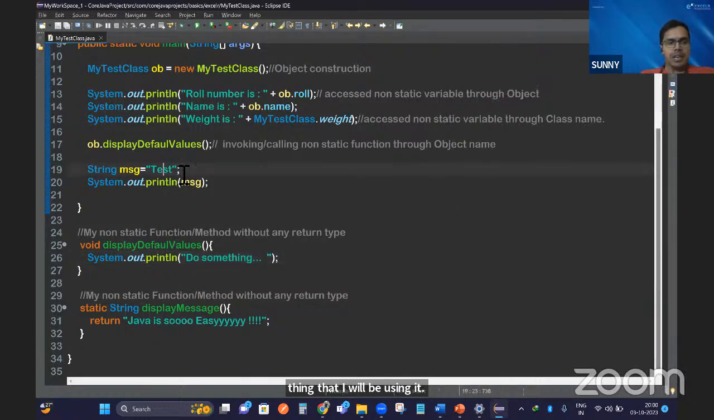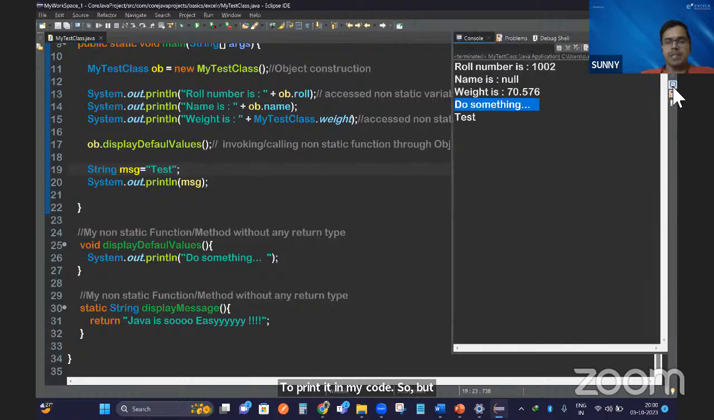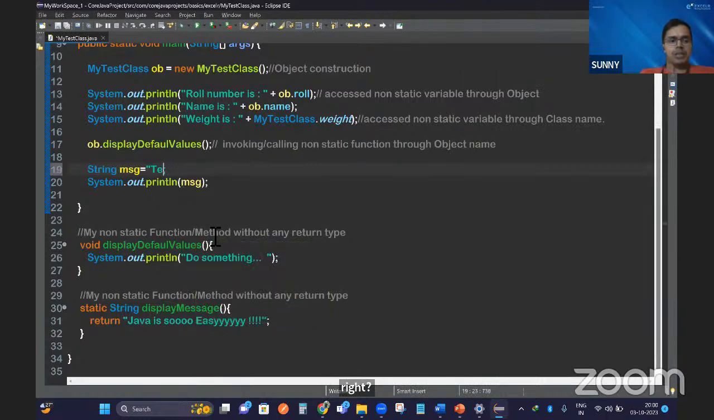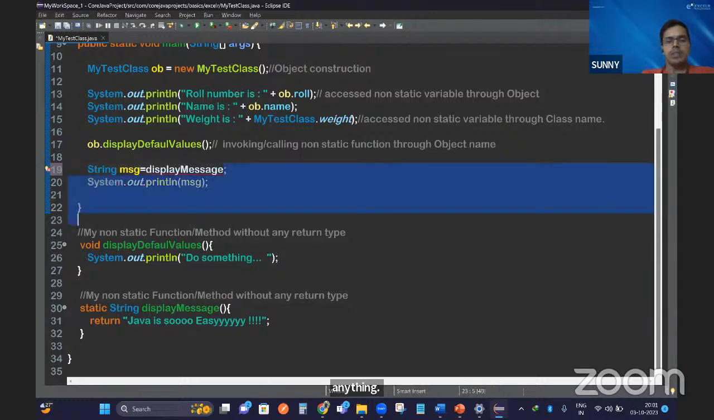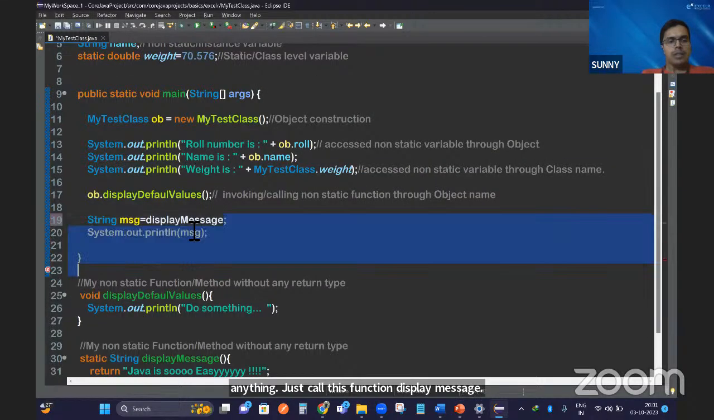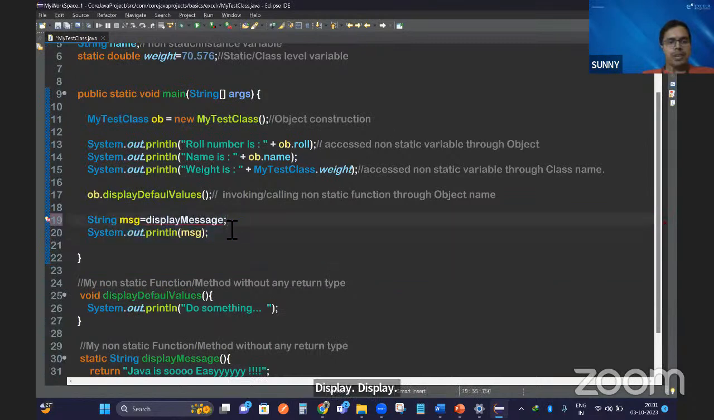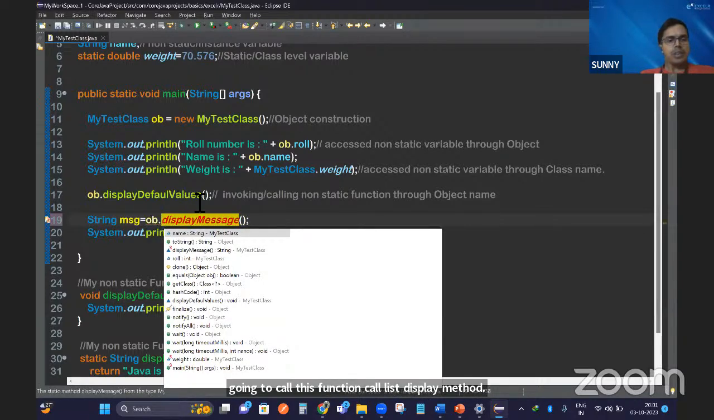So this test message, I have printed it here, something like this, right? So this test is getting printed, correct? Rather than me giving any value to this variable, I have a function here called display message. Let me call it and ask it to give me this string, which I can print. I'm not going to type anything. I will just call this function, display message, using ob dot display message. Okay.